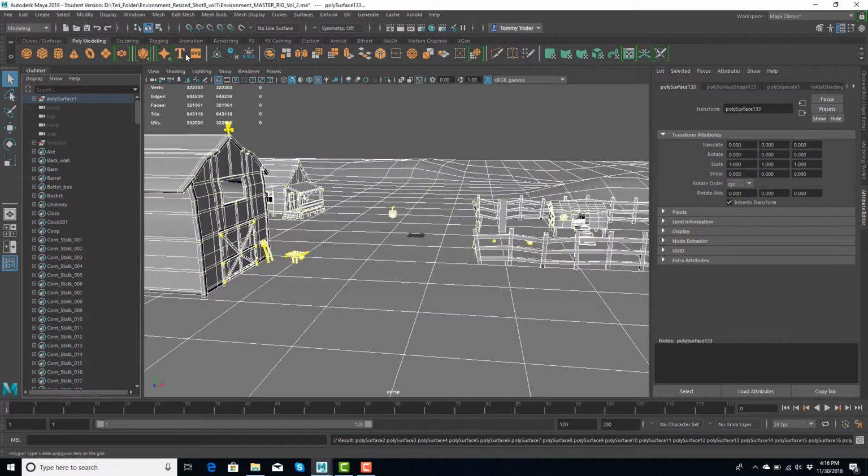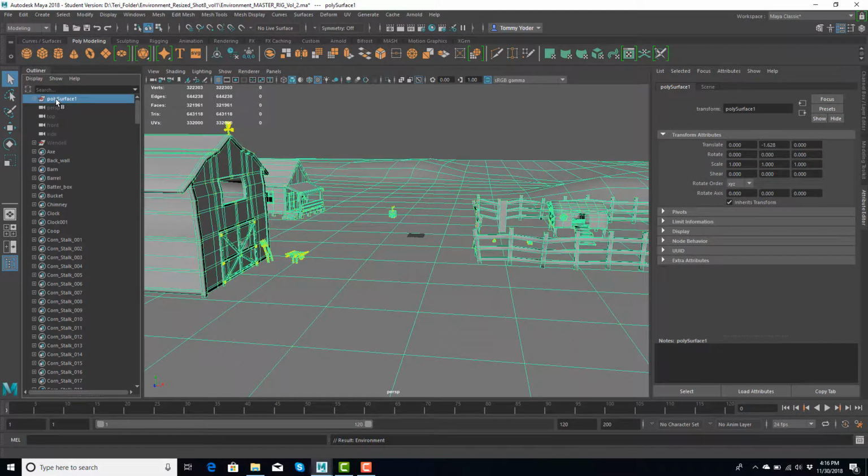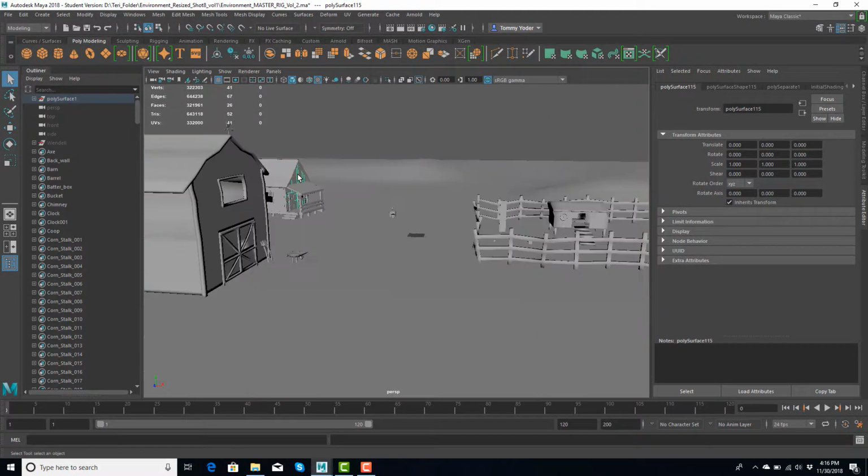Let it do its calculations. It puts everything into a poly surface. So we can name this. Okay, excellent. And then from here, this is pretty much your poly surface, and then you're able to select everything afterwards. So that was your issue.